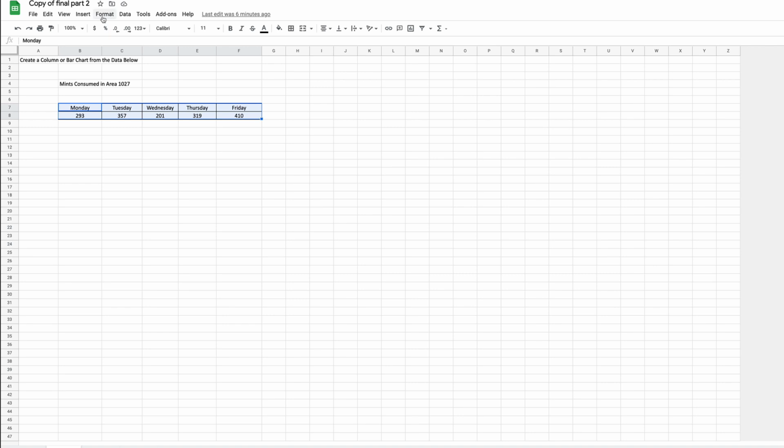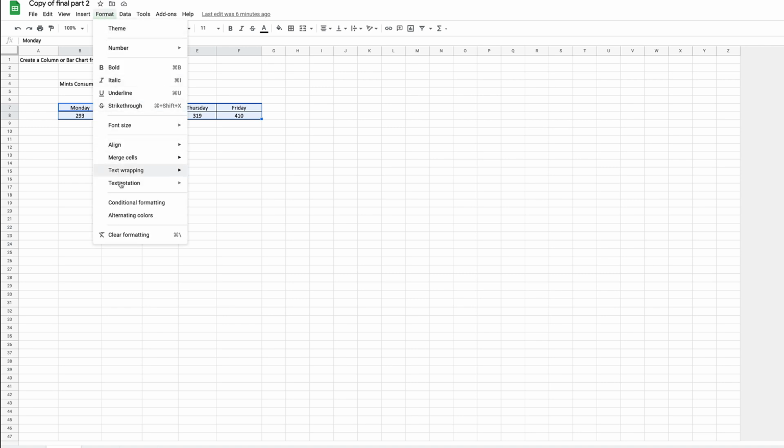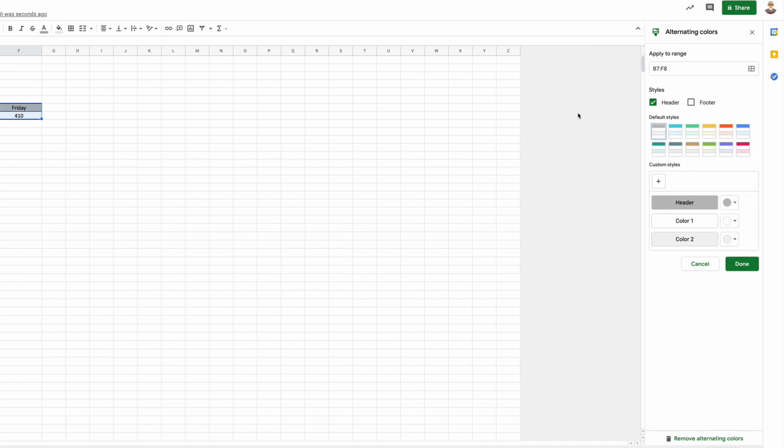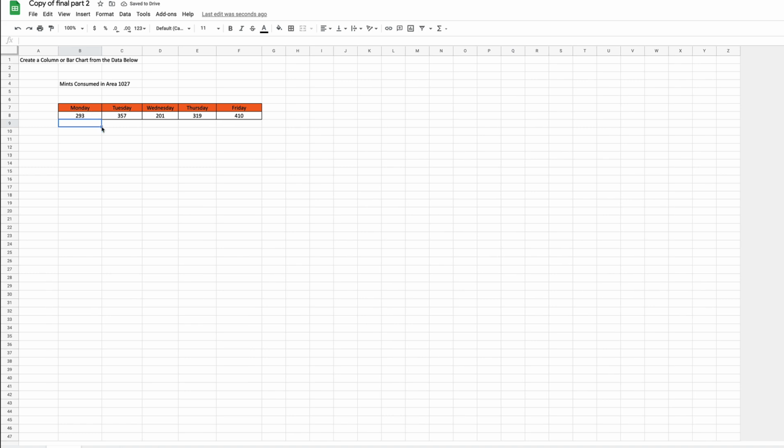I do want to remind you that you can go on Google Sheets. You can go to Format, Alternating Colors. Way over on the right-hand side, there's going to be some color suggestions here, and you can use these. I mean, that'll do it. The formatting doesn't have to be a ton. That will work right there. That would be enough.